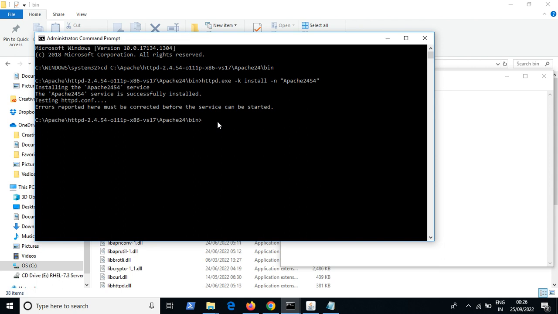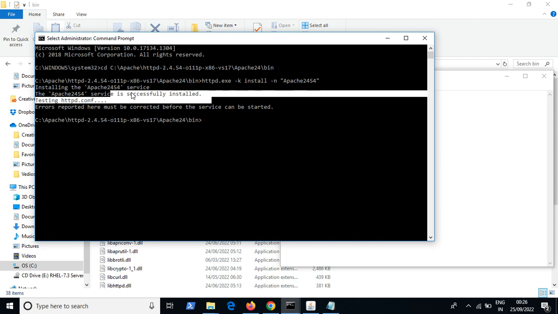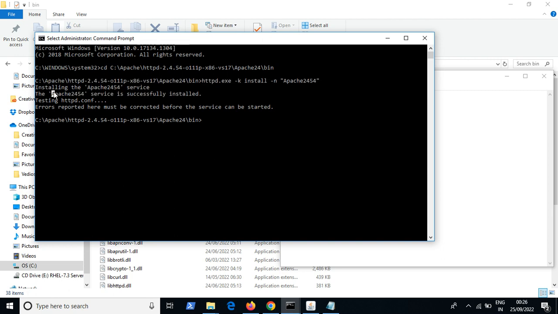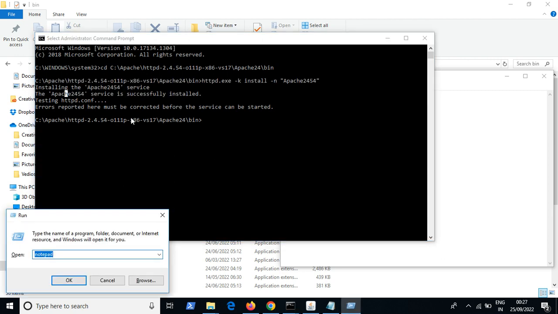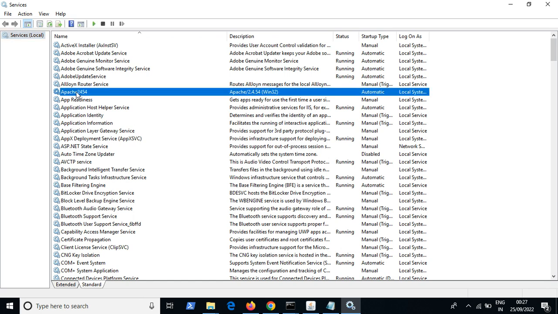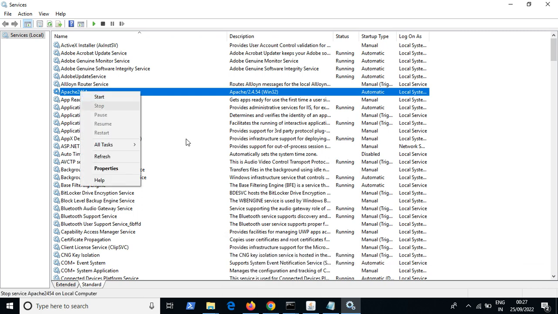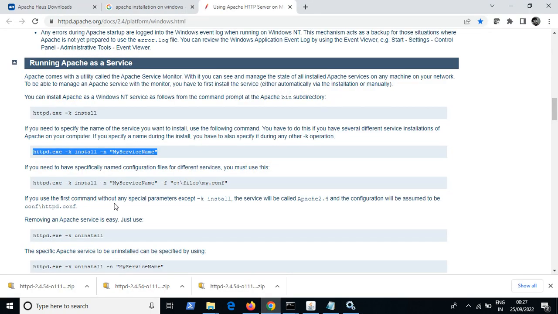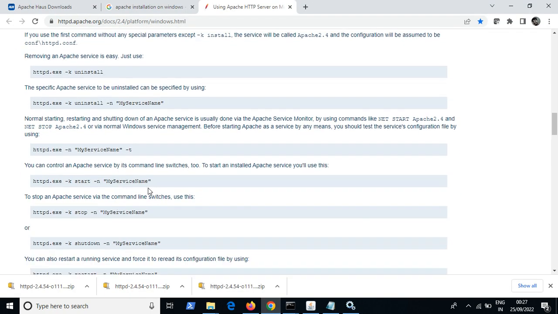You can see the message "Apache service is successfully installed", and you can check whether it is installed in services.msc. Since it is installed, you can see the service name here, and it is not started yet. You can start it from services.msc by right-clicking, or you can start it using the command prompt. At the moment, let us start through the command prompt.